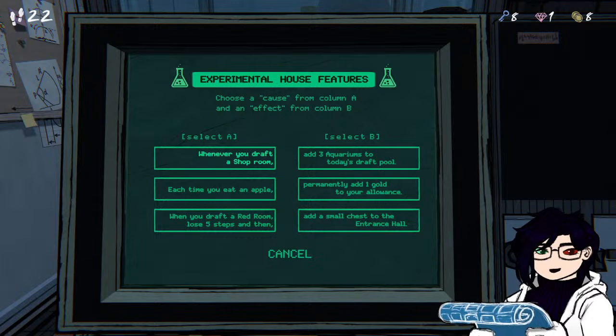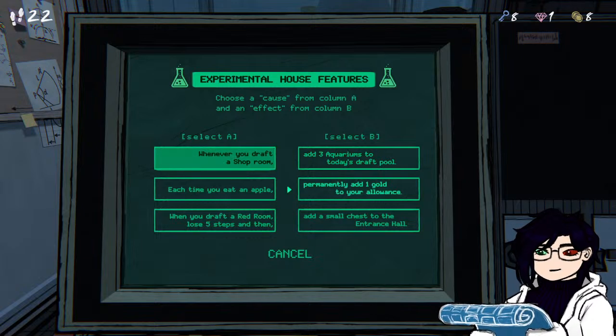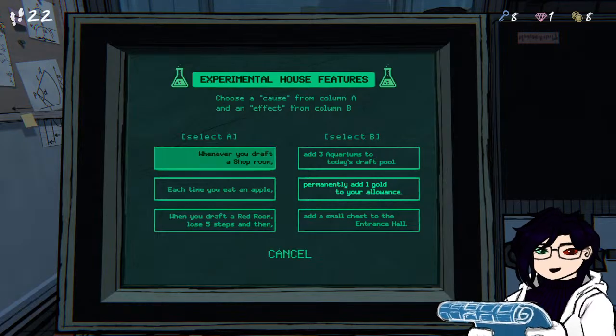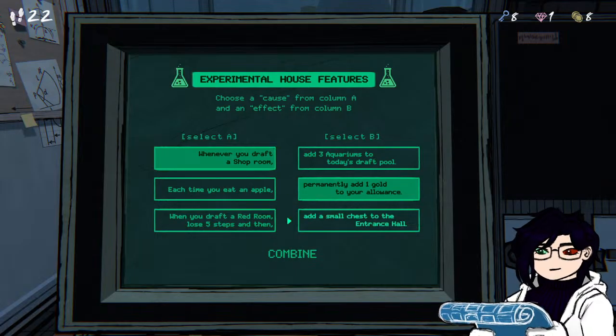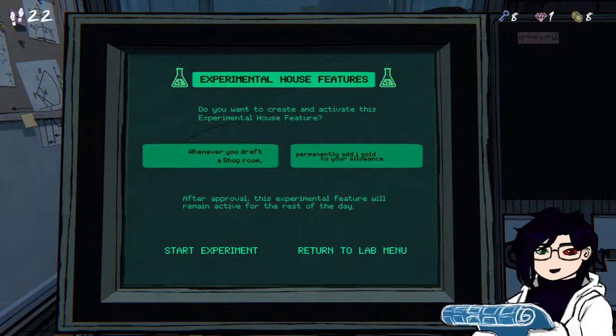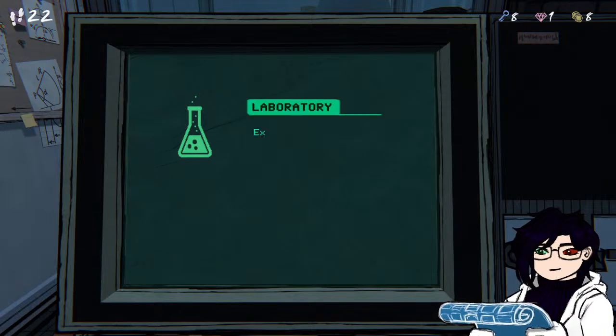So I would rather draft shop room and this would just be today. This would be permanent additions to progression. I'm always up for increasing the allowance.